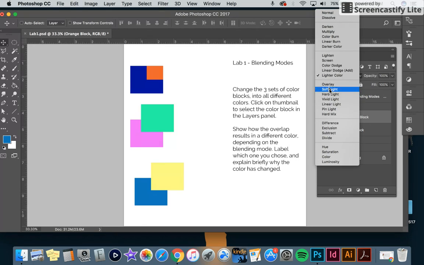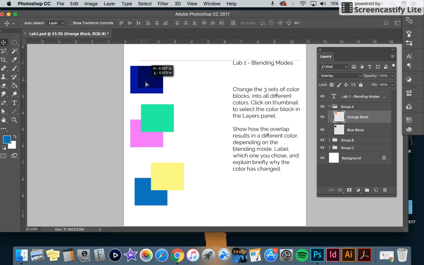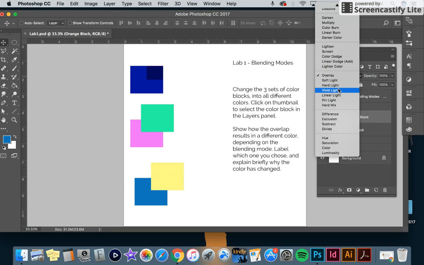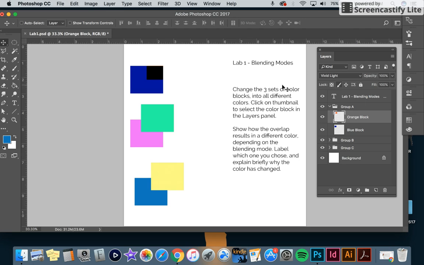Now these, the third group, they have a mix of both. You have overlay, which will make this darker, but then it lightens everything that's not crossed over. Let's go down and try vivid light. Just makes it a little bit darker. That dark shade becomes a little more intense.